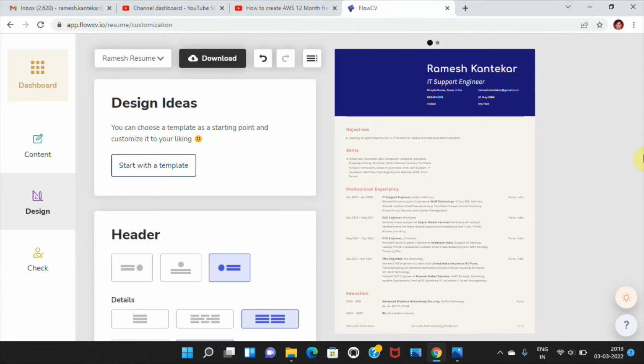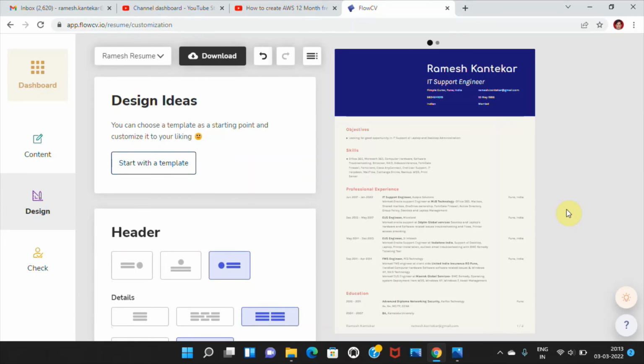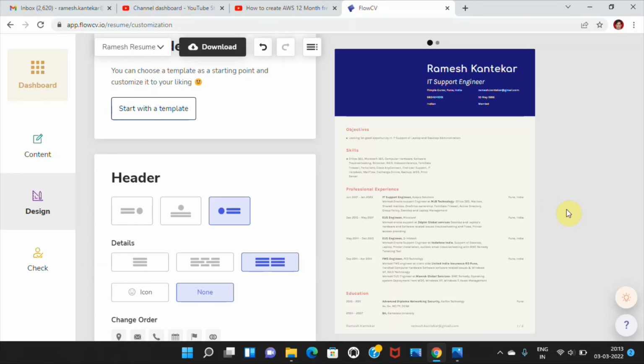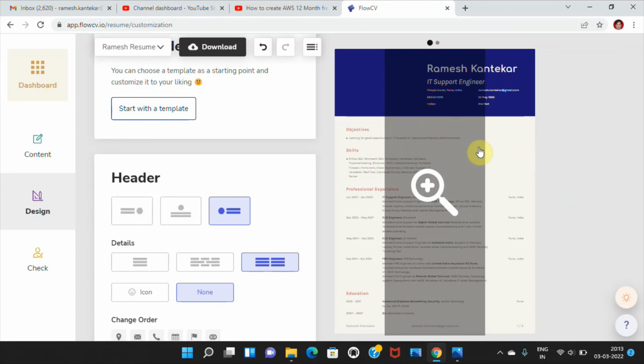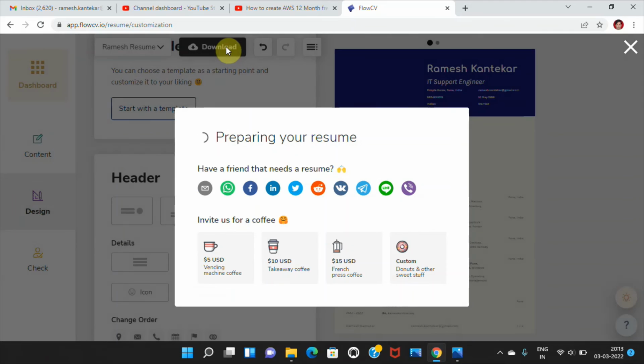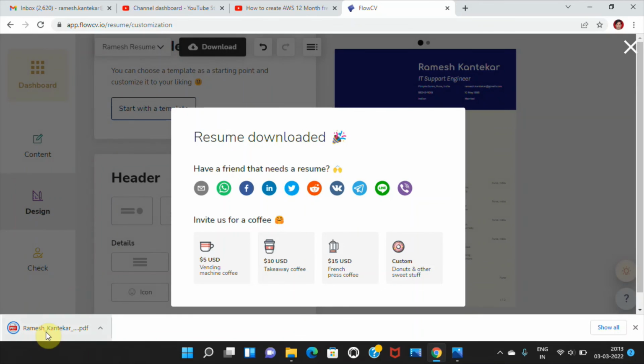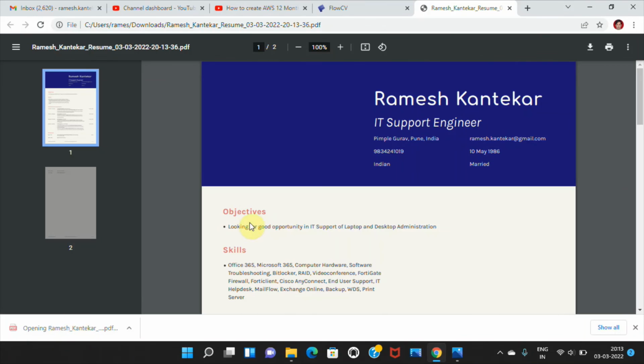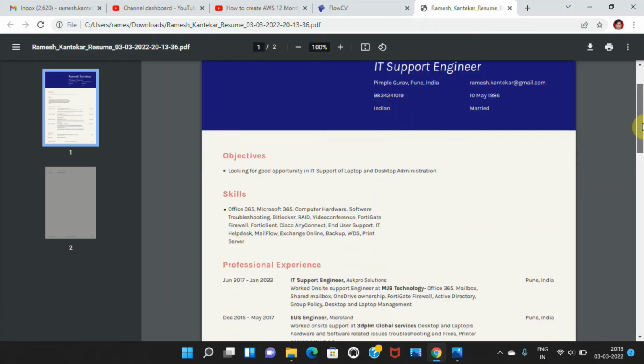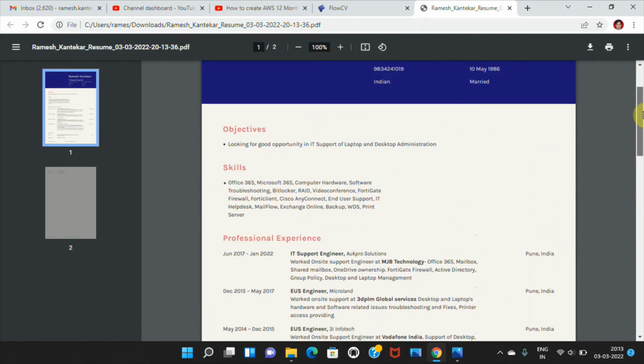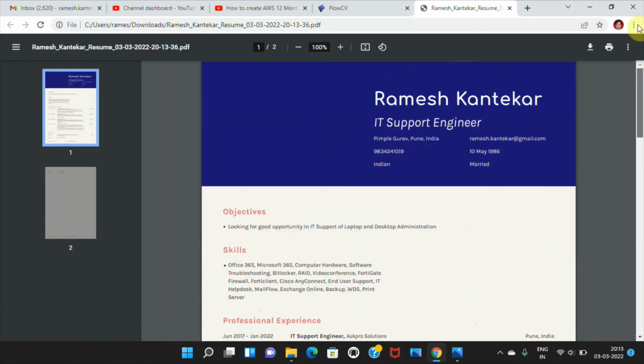See, this is also a good template. So we can do it like this and just click on download. Preparing your resume. See, the resume is downloaded as a PDF.